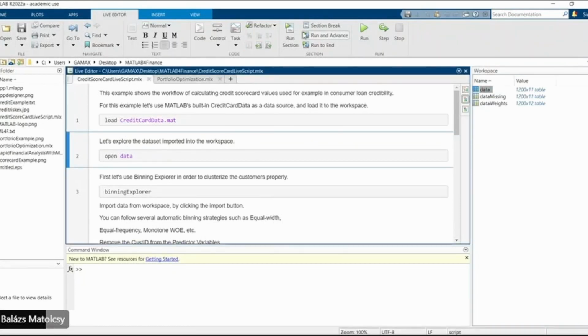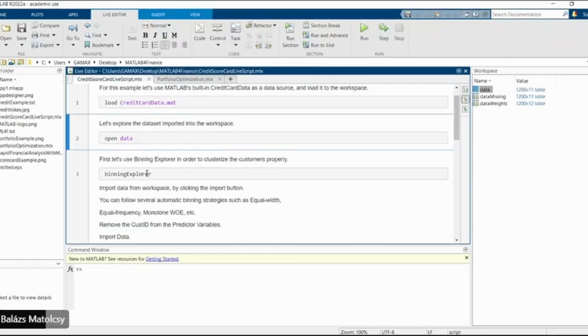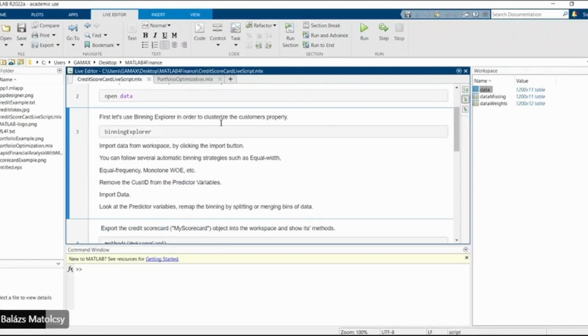Let's open up this data table. Here you can see the columns: customer ID, customer age, time at current address, residential status, employment status, and so on. Customer income is here as well. And you can see that our response variable will be the status, which is the default status, so to say. Let's close it up. We are going to use the Binning Explorer first in order to cluster the customers properly. So let's open up the Binning Explorer.